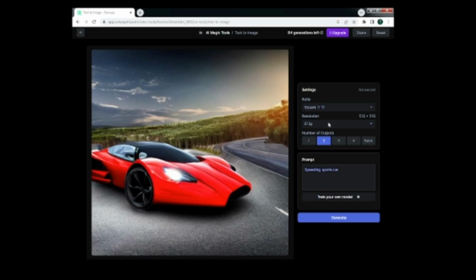And as you can see, the resolution is only 512p. In order for us to increase the resolution, we're going to have to pay for an upgrade. So if we want a 1080 or 2K, then we would have to provide payment.